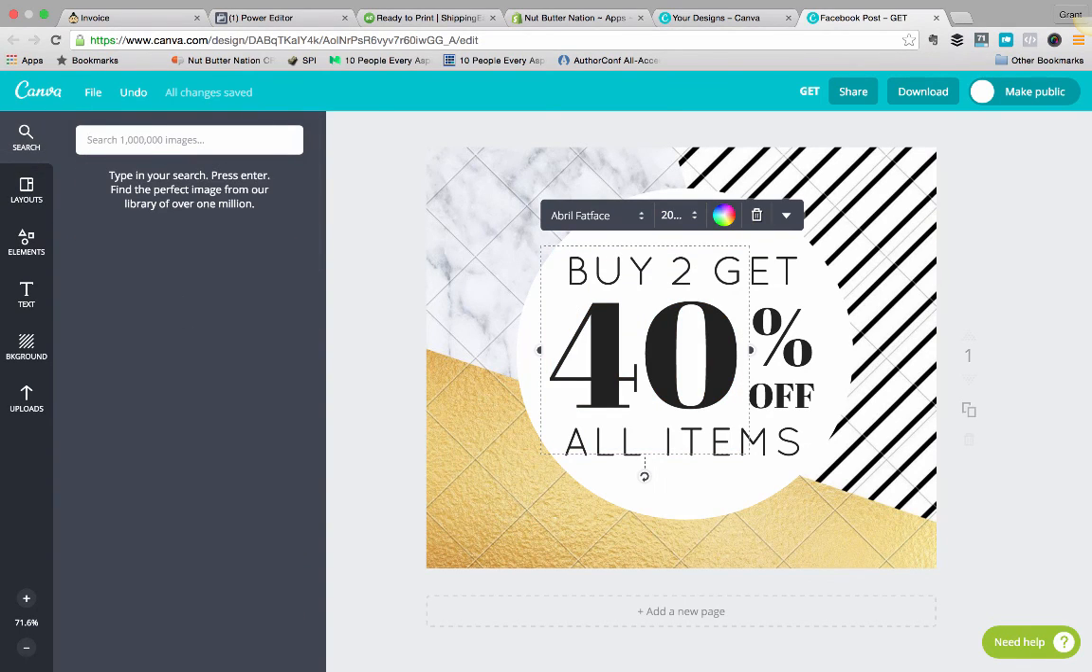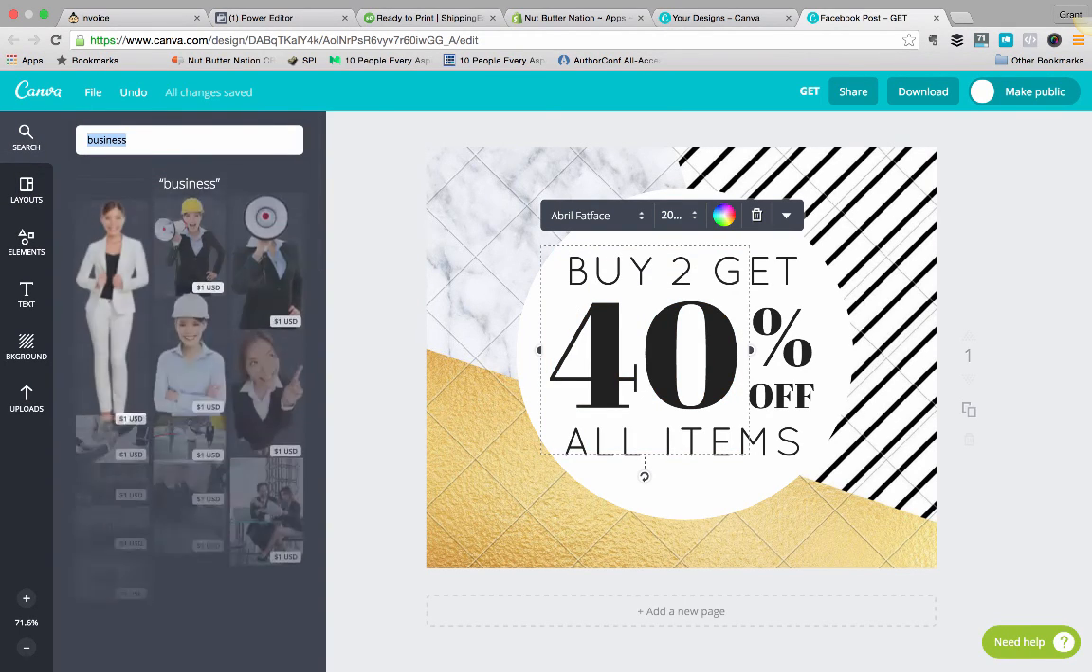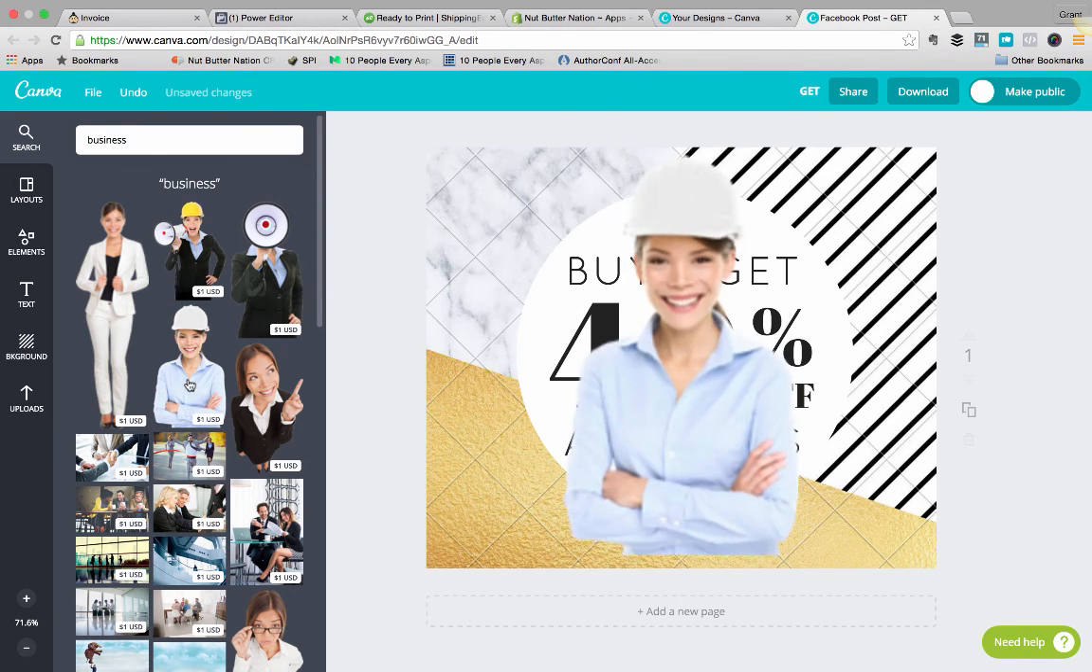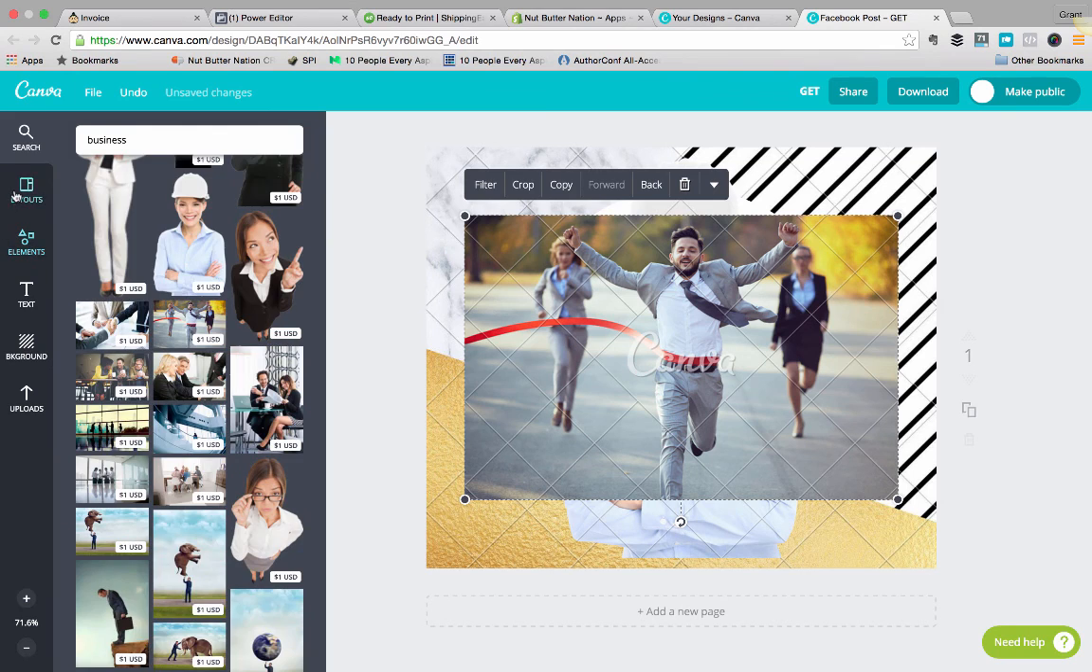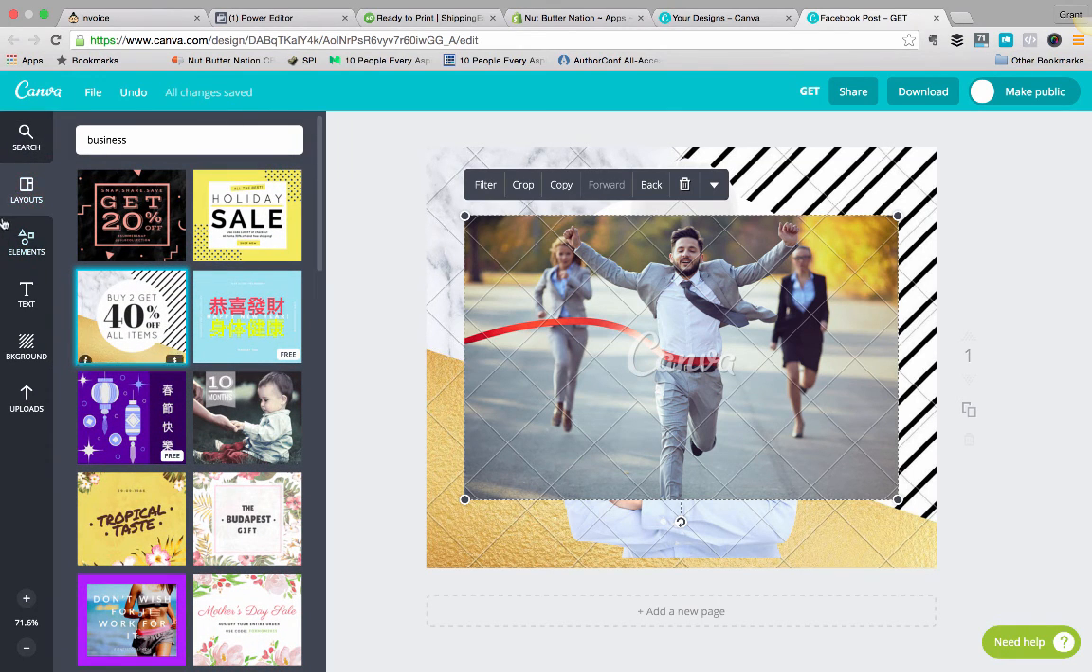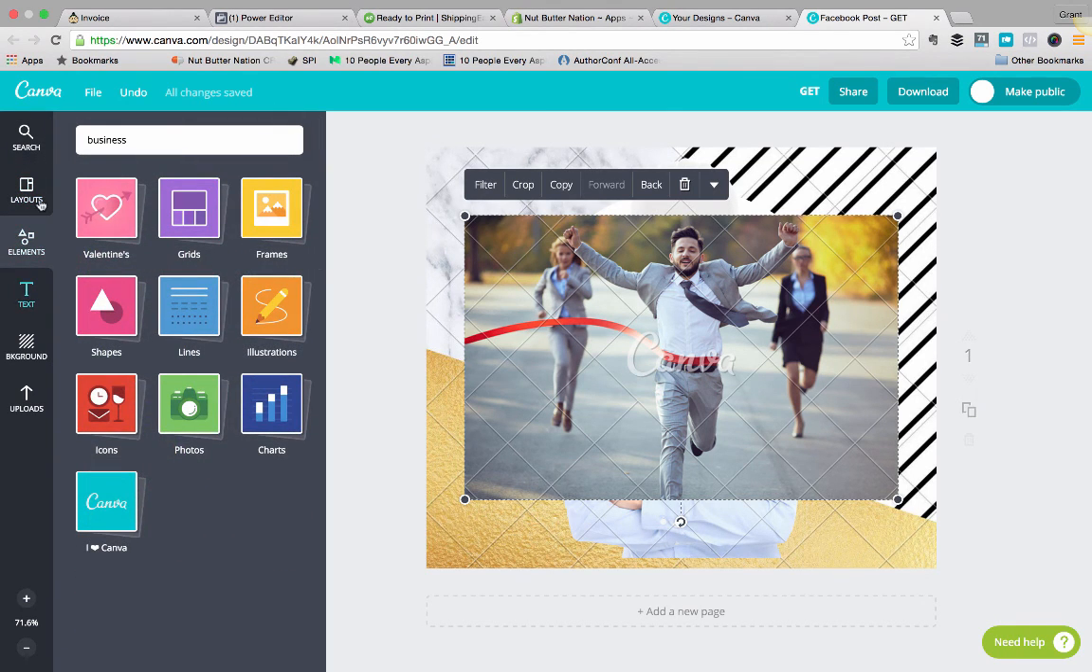And then also, a great thing about this, first of all, you can search. So if you need, I don't know, let's see if there's anything for business. Oh yeah, all these things, some of them you can pay for, some of them are free. Stock images, things like that. But the layouts are really a great place to start. You can edit all the elements.